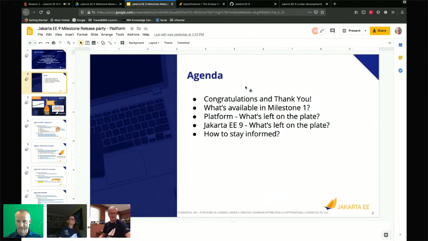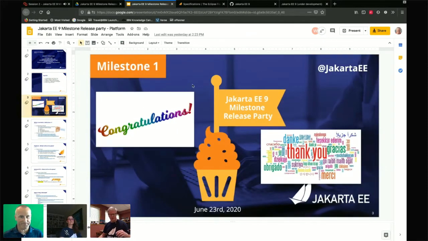Just a quick agenda on what we have accomplished with Milestone 1 and what's left on our plate in order to complete Jakarta EE 9. And so I first wanted to start off with this chart.